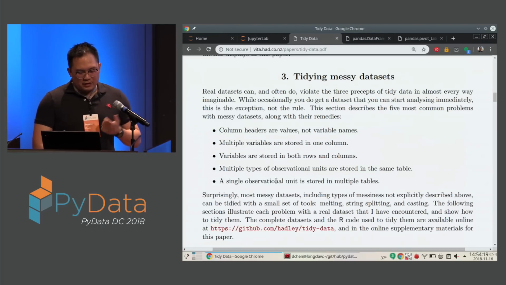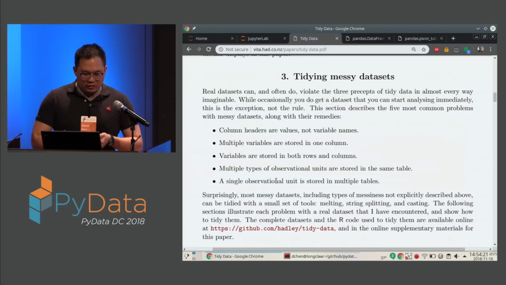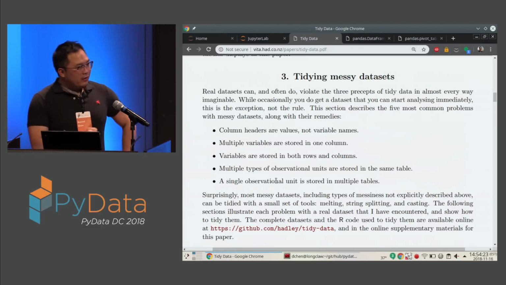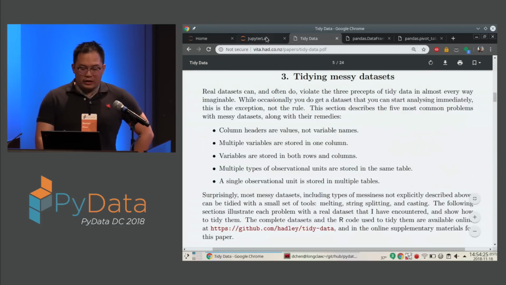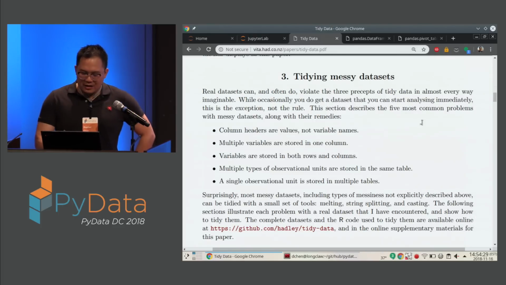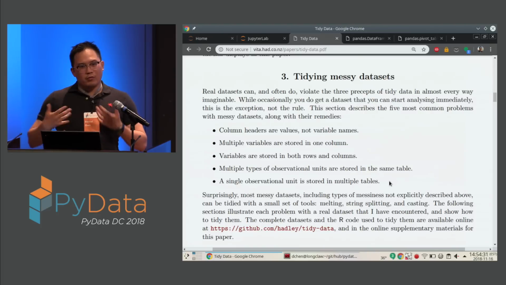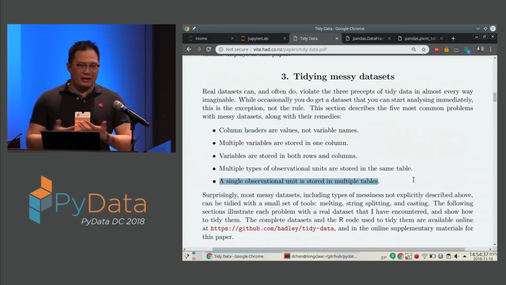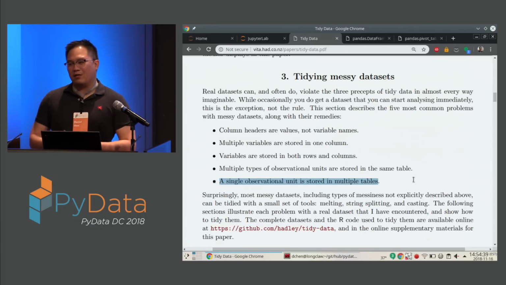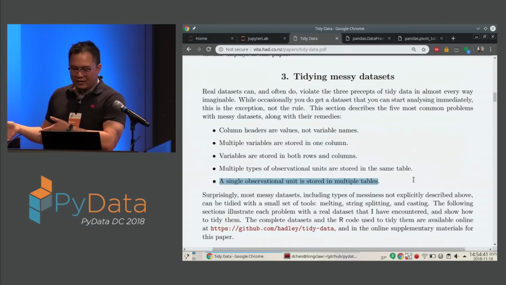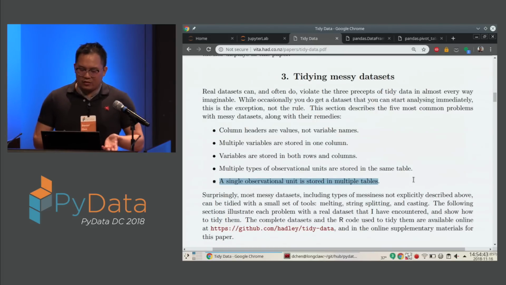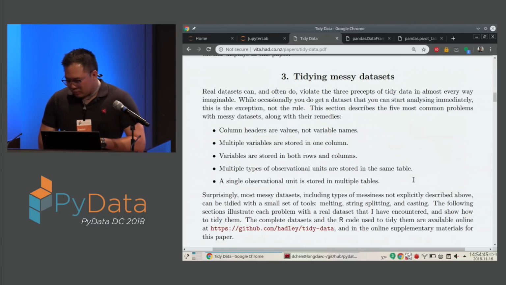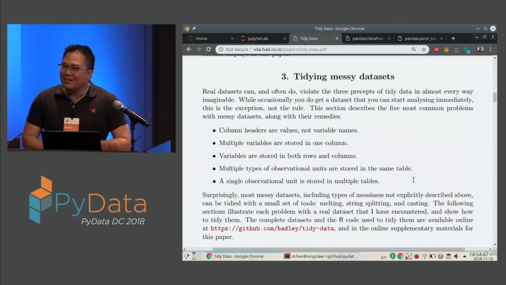And then the last one was a single observational unit stored in multiple tables. So that is essentially our billboard data set that we had originally, that is this last problem, right? So when you're ready to do your analysis, you're not making your data adhere to the last point because you're actually combining your data sets together, because this data set now contains song data and rating data, but that's what you need for your analysis. So that is it. I am on time.